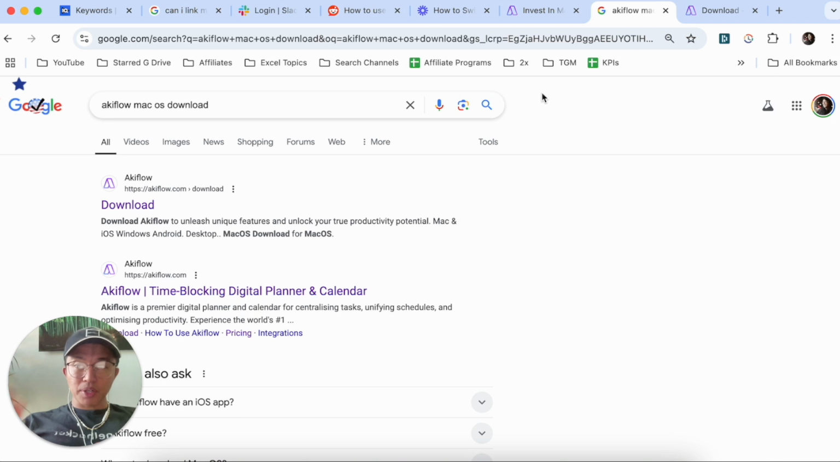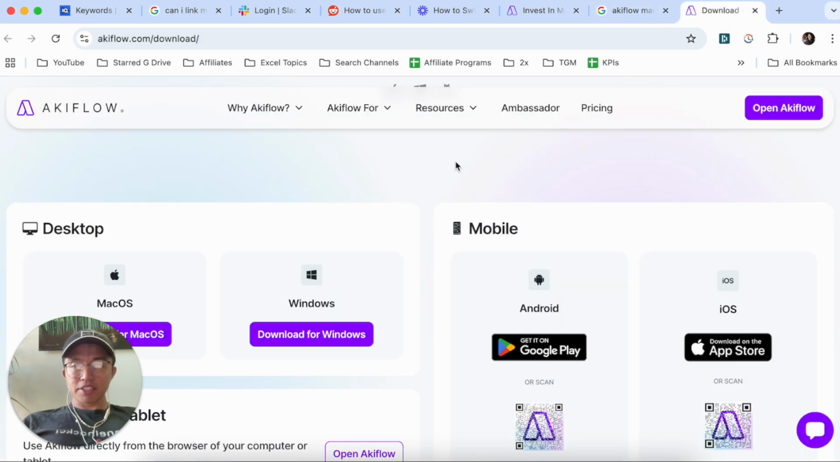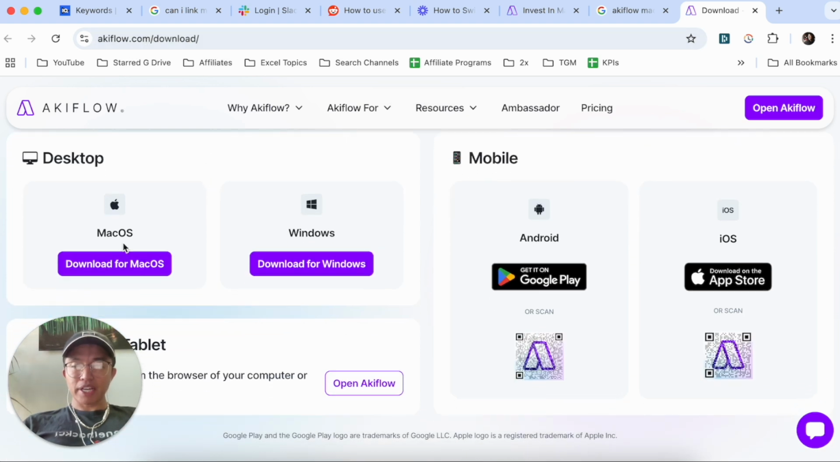So first what you're going to do is Google Akiflow Mac OS download. And then you're going to click on this first link here that says download. This is the page that you're actually going to reach. So if you actually want to type it into your URL search bar, it's akiflow.com/download. Now, when you scroll down, you're going to see this option to download the Mac OS. So just click on download for Mac OS and then simply follow the prompts.